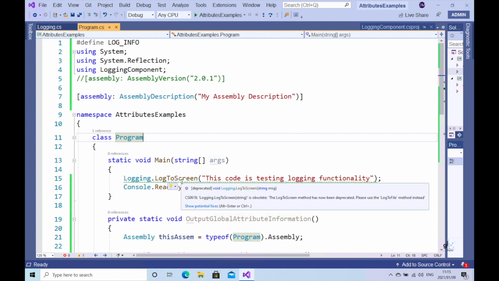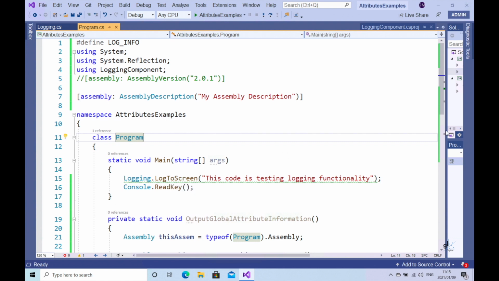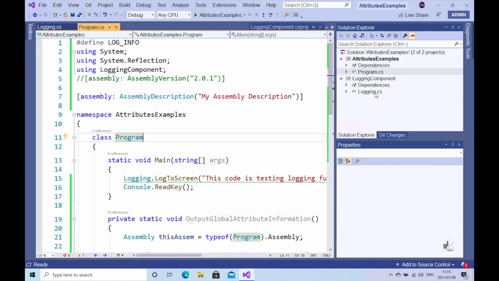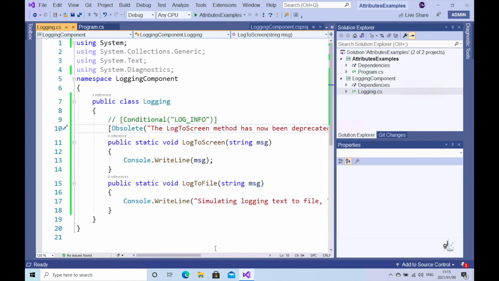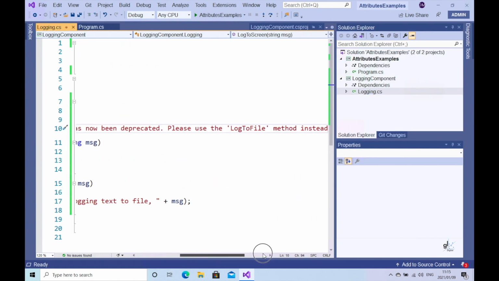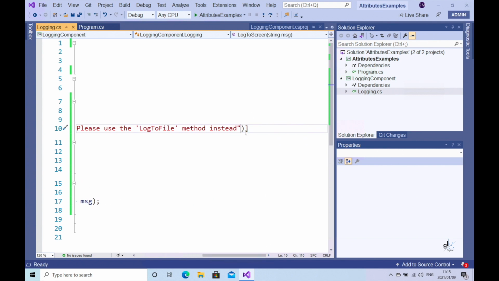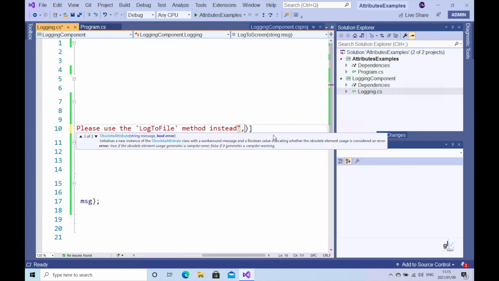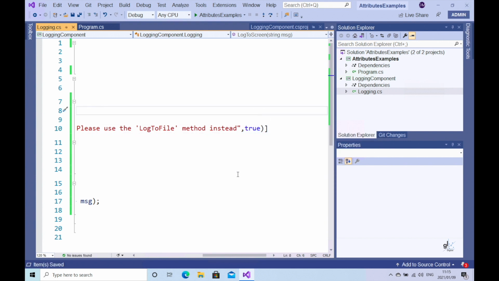And note that if we want to force the user of our code to not use the log_to_screen method at all, we can set a second parameter in the obsolete attribute to true. If this value is set to true, an error is flagged when a user attempts to use the deprecated method, i.e. the log_to_screen method.